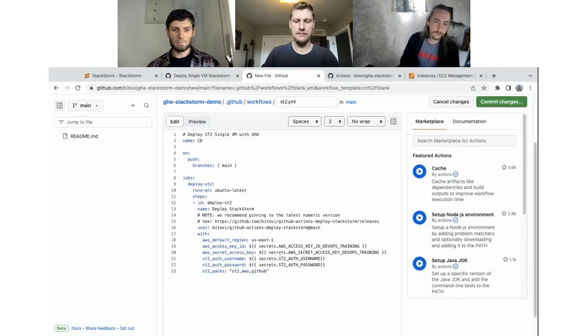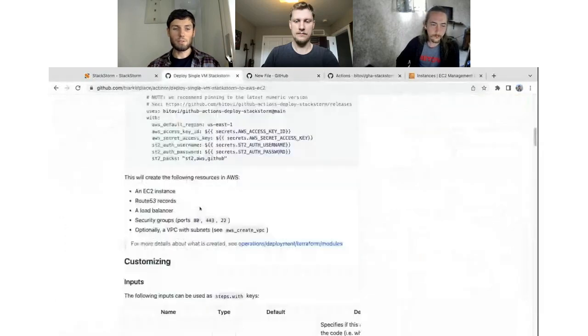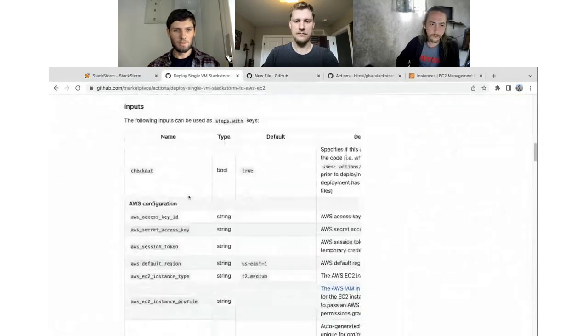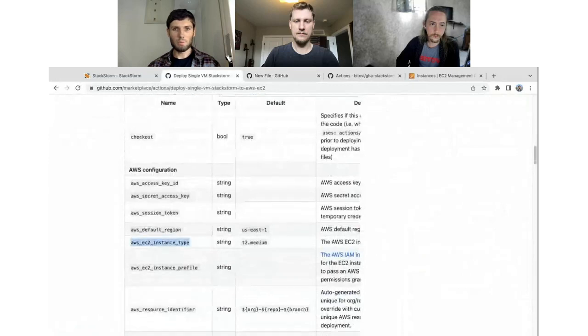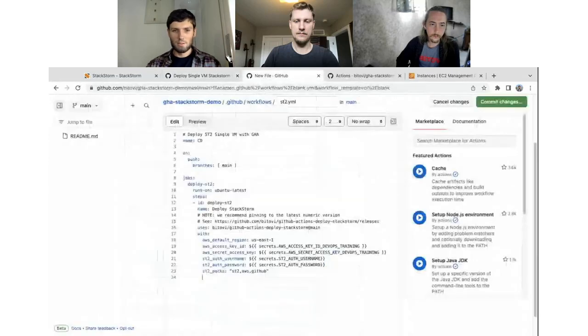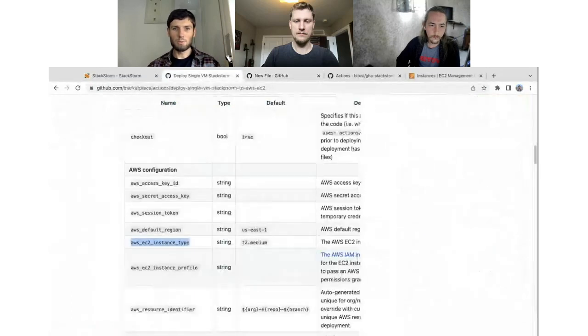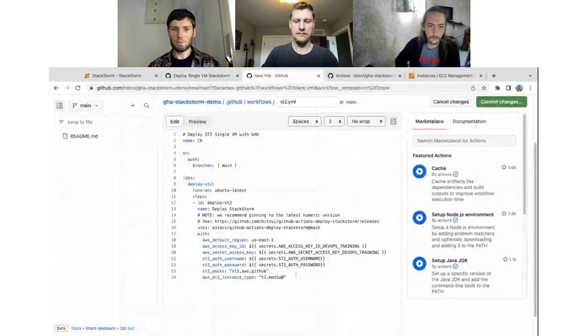Here we also install a couple of StackStorm integration packs like AWS and GitHub. But outside of that, there's not a lot of configuration. Let me change the instance type. I want it a little bit bigger than default. Default is T2 medium. I just want it large for the demo to make it run a little bit quicker.